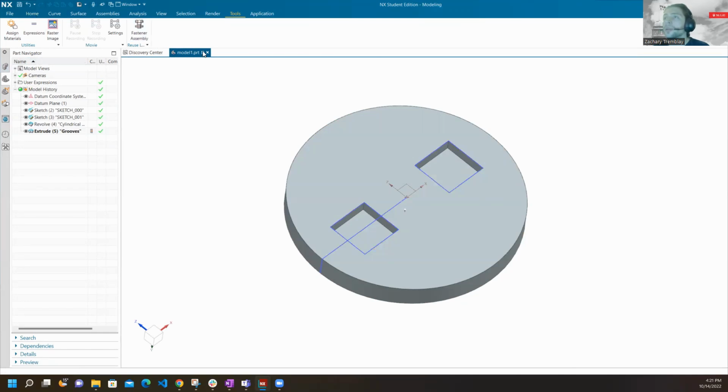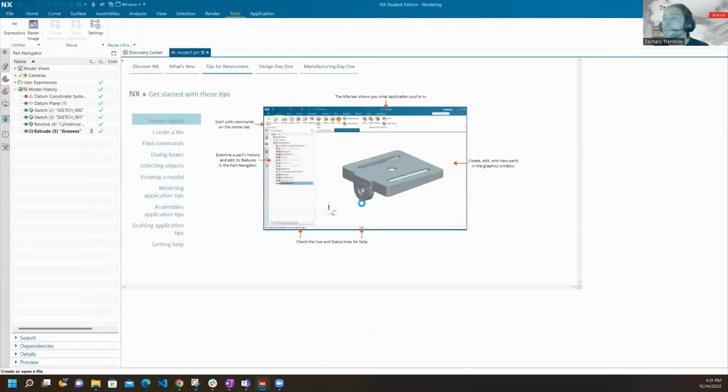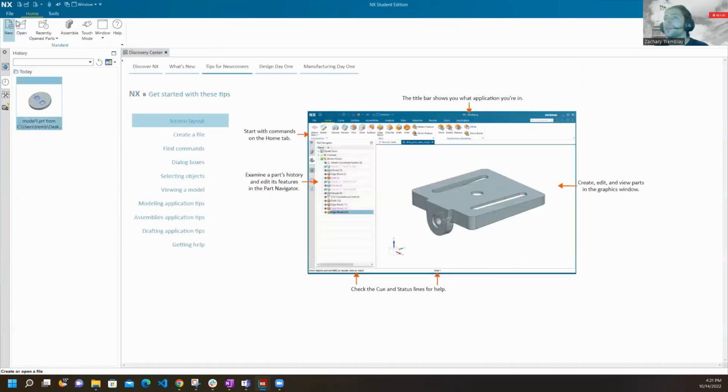So I'm going to close this one over here, and we are going to create a new file. So to create a new file, we're going to go in the top left corner over here on New.